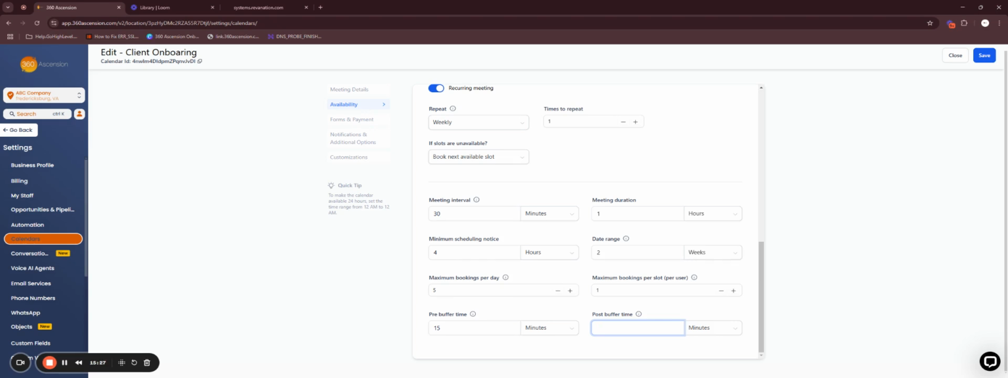So for our post buffer time, if you have it at 15 minutes, then nobody can book a call with you at 2 o'clock. They'd have to go 15 minutes after that, because the meeting duration was 1 hour. So the next meeting would be at 2:15, especially if that was your last call as well. So the next meeting available would be at 2:15.